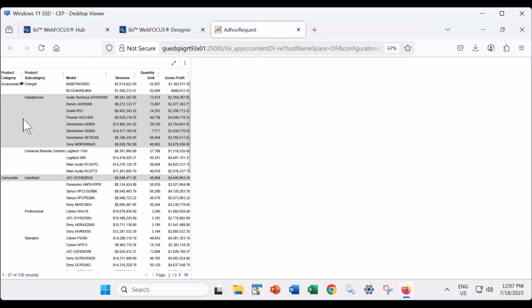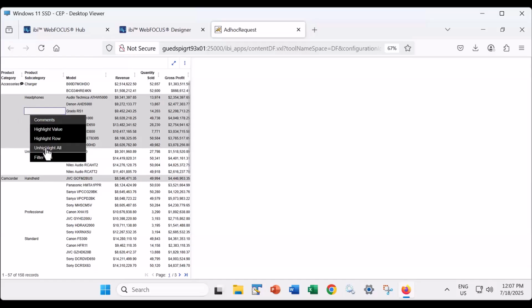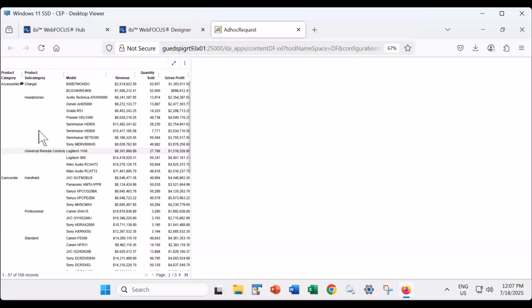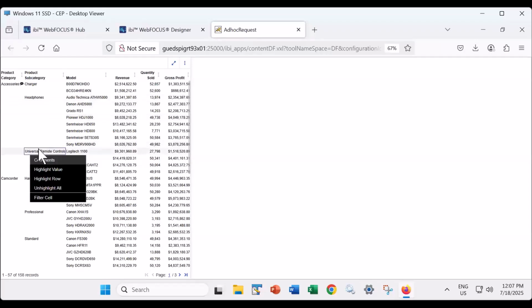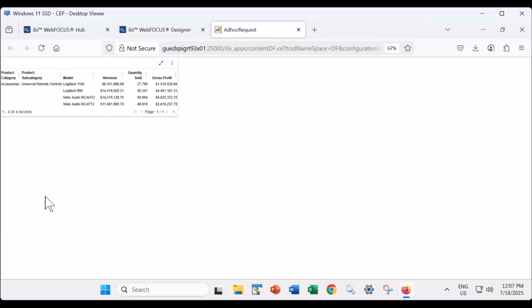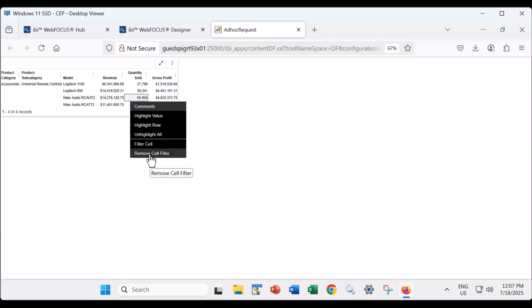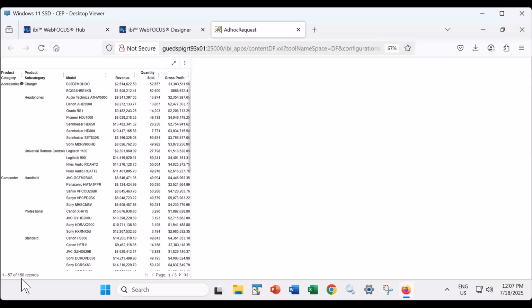Well, I also have the capability, and let me just say unhighlight all. I have the capability, you notice, to say filter. It says filter cell. Now I'm on the universal remote controls under accessories. If I say filter cell, I'm going to filter and just have those 4 records display. And if I come back in any cell that I pick here, now there's a remove cell filter. If I remove cell filter, it comes back to what it is. And I had 158 records down here, and you could see that. And that was the original when I ran the request.